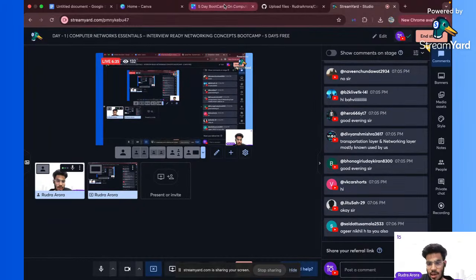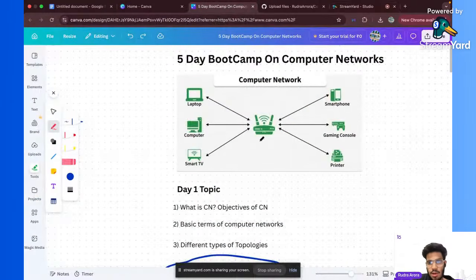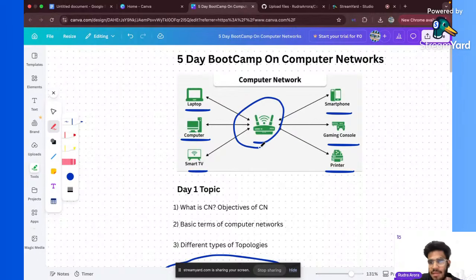Everyone is ready. Okay, so basically, we will start with what a computer network is. By the term, you can understand that a network means a connection of some things. So what connection? It is a connection of your laptop, computer, smart TV, smartphone, gaming console, and printers. They are connected through your Wi-Fi. So this is a kind of network that you use in day-to-day life. Okay, this is a very basic example.